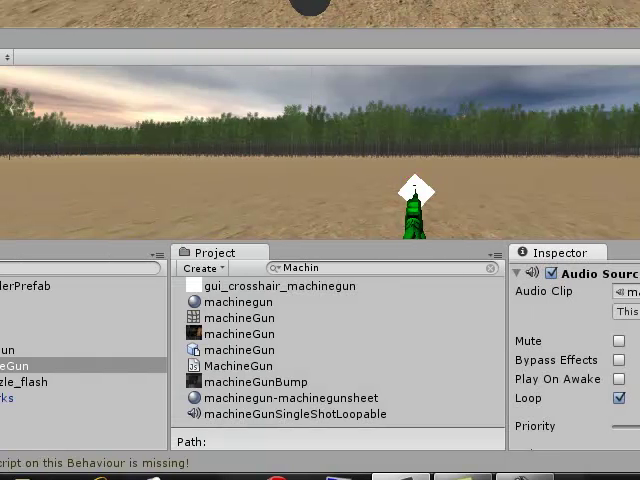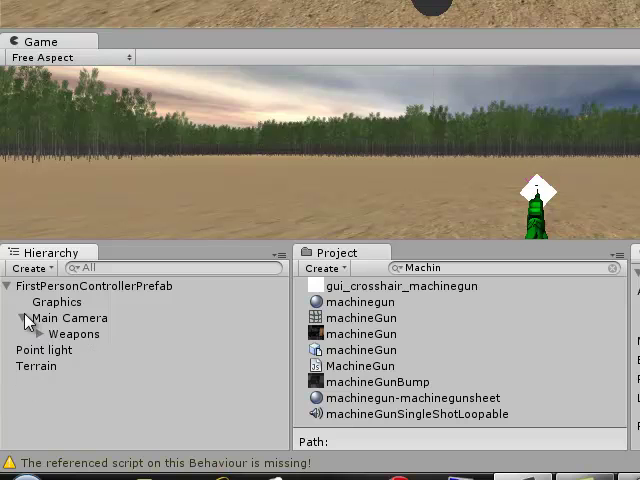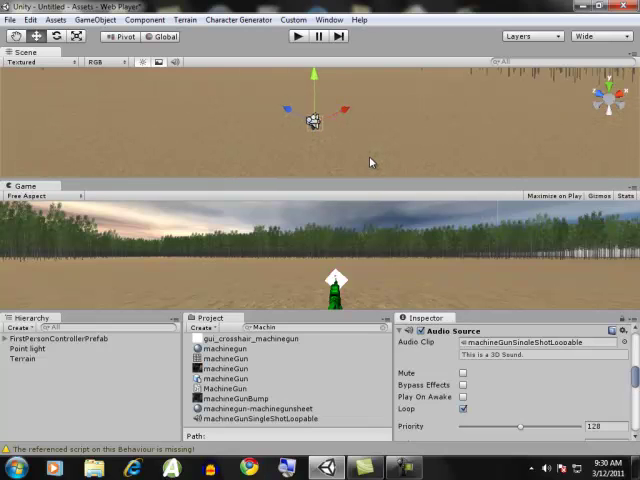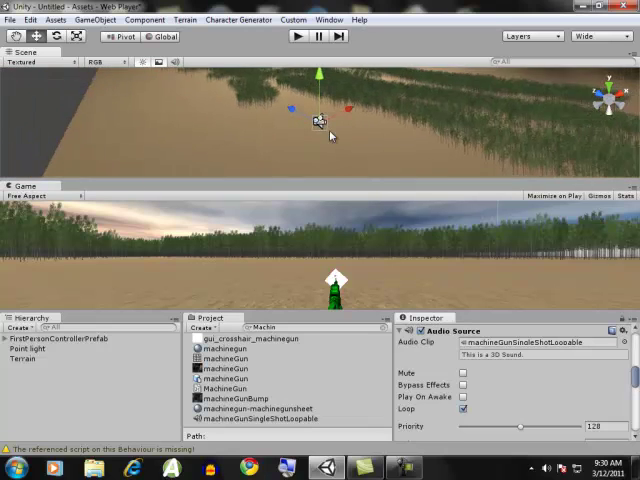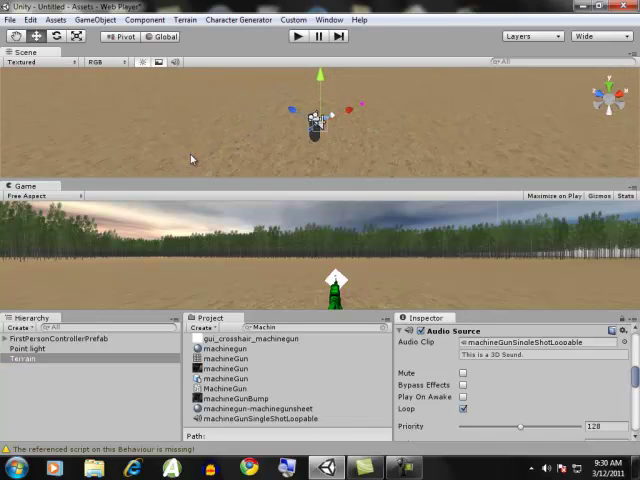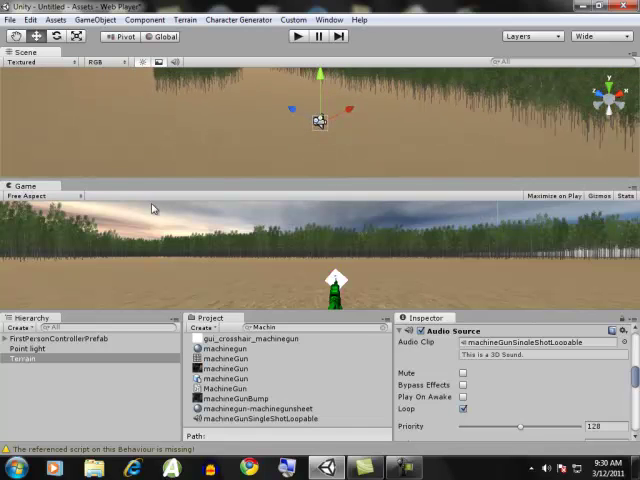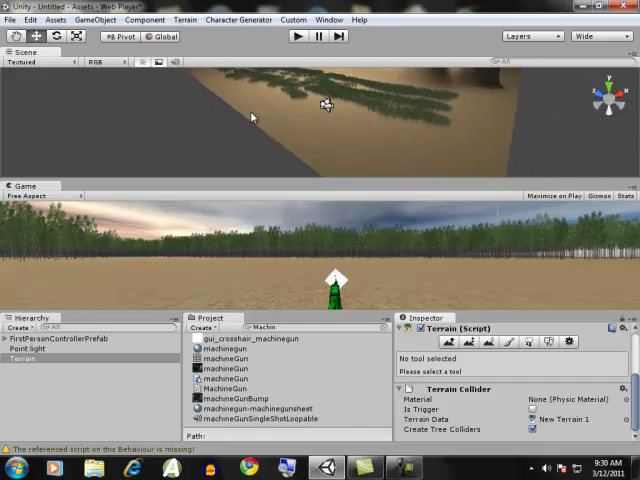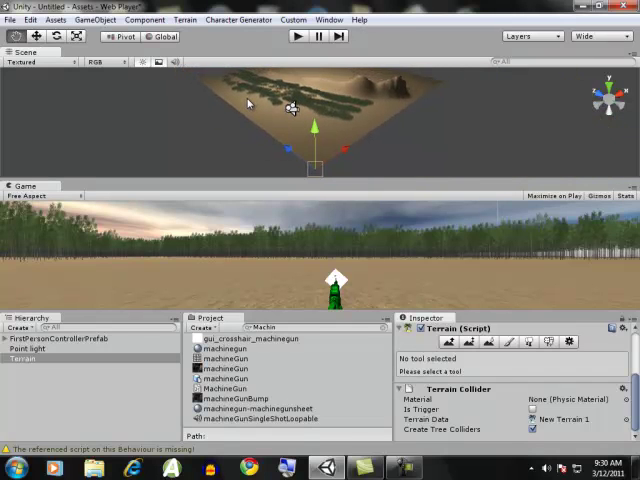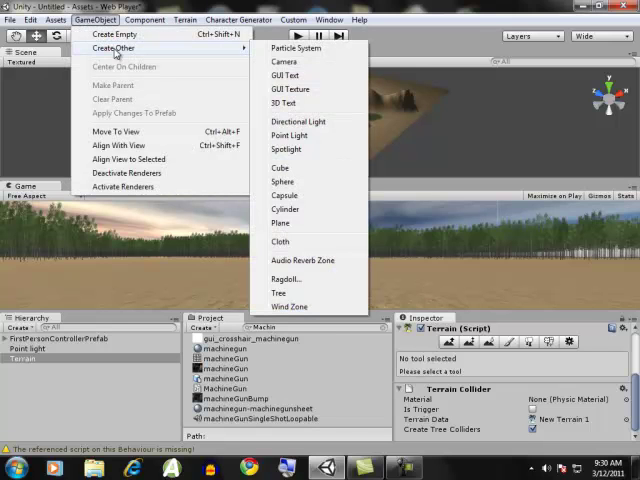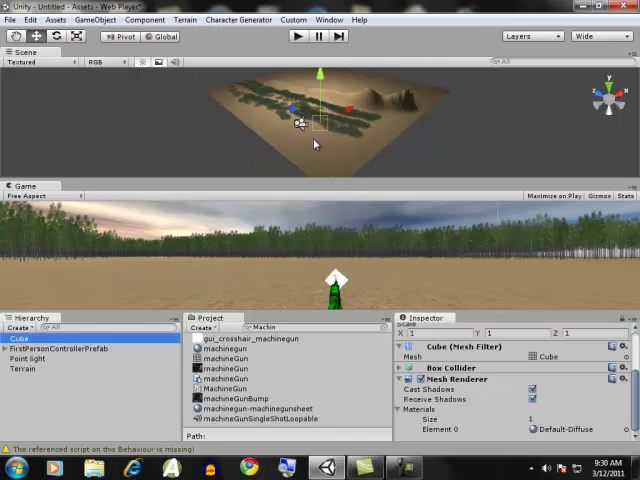So to make this tutorial go a little bit quicker, or all these tutorials, I'm just gonna skip some steps, and what I'm about to do now is make it so you can't jump straight off the map. So how am I gonna do that? I'm just gonna add barriers around my terrain. So how I'm gonna do that is go to game object, create other, and create a cube.